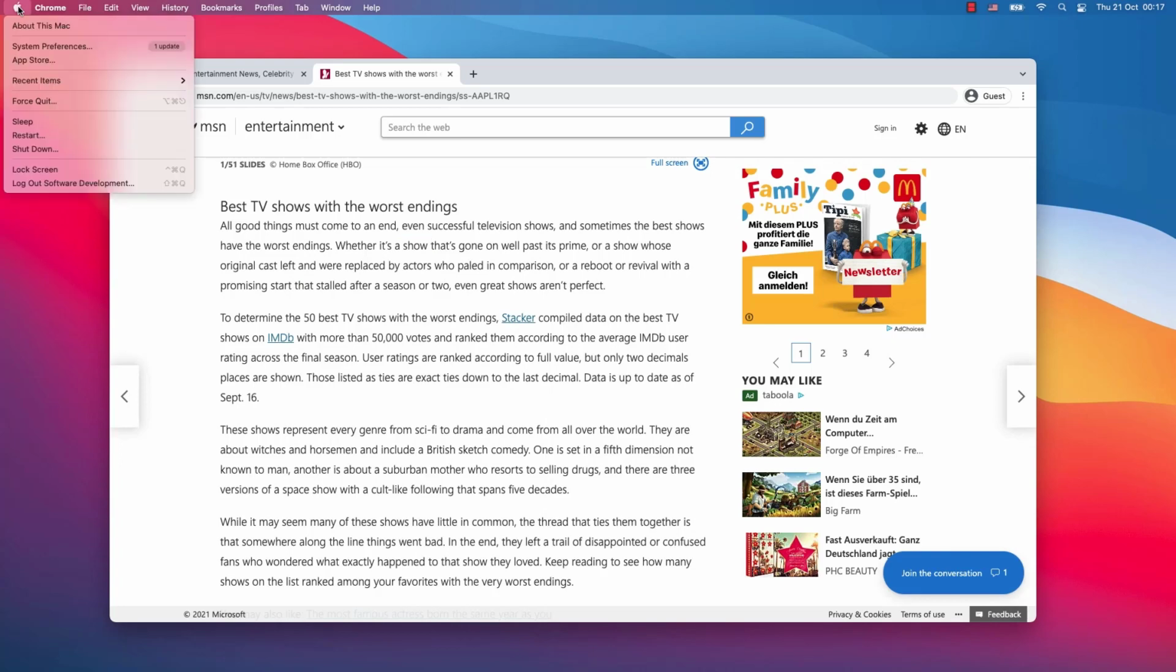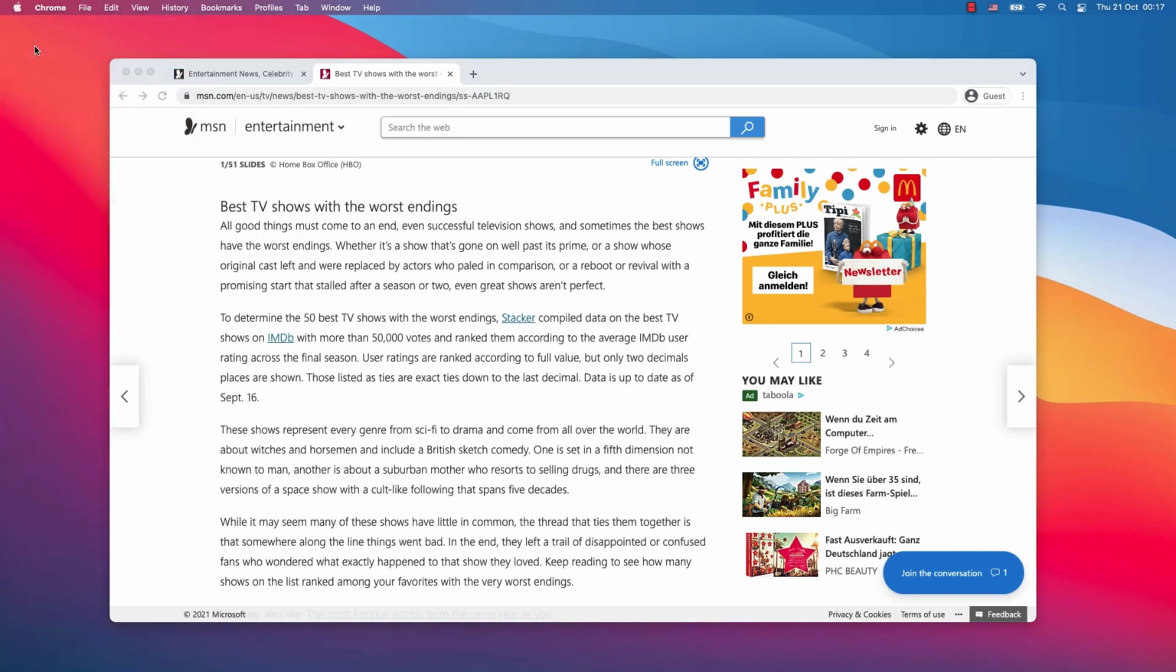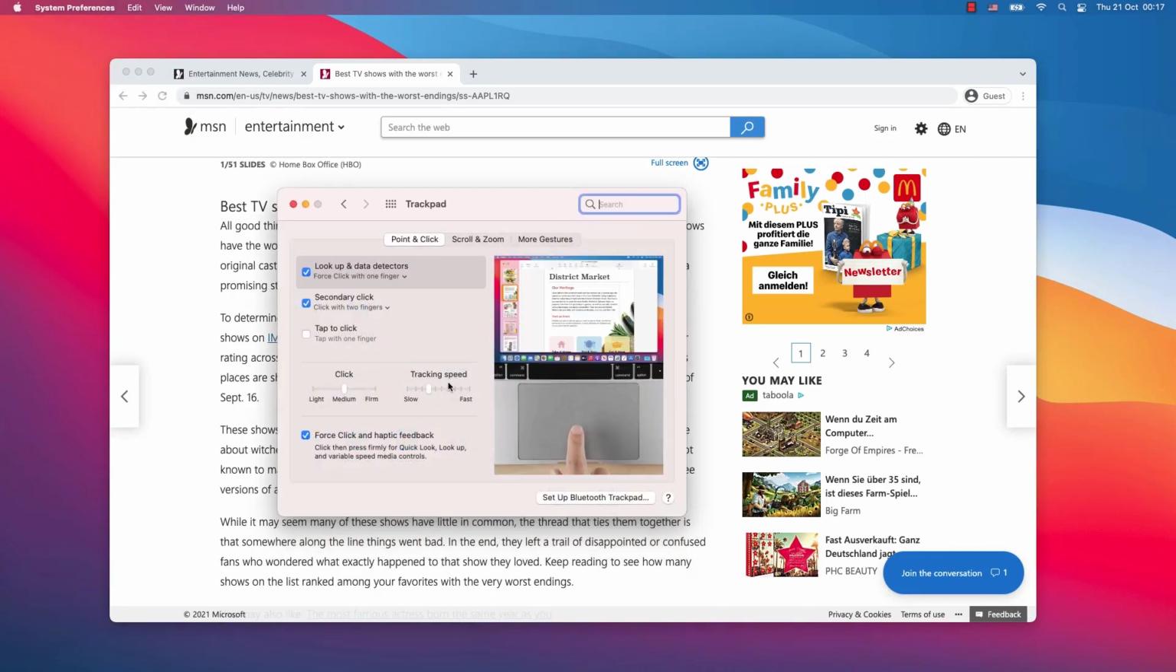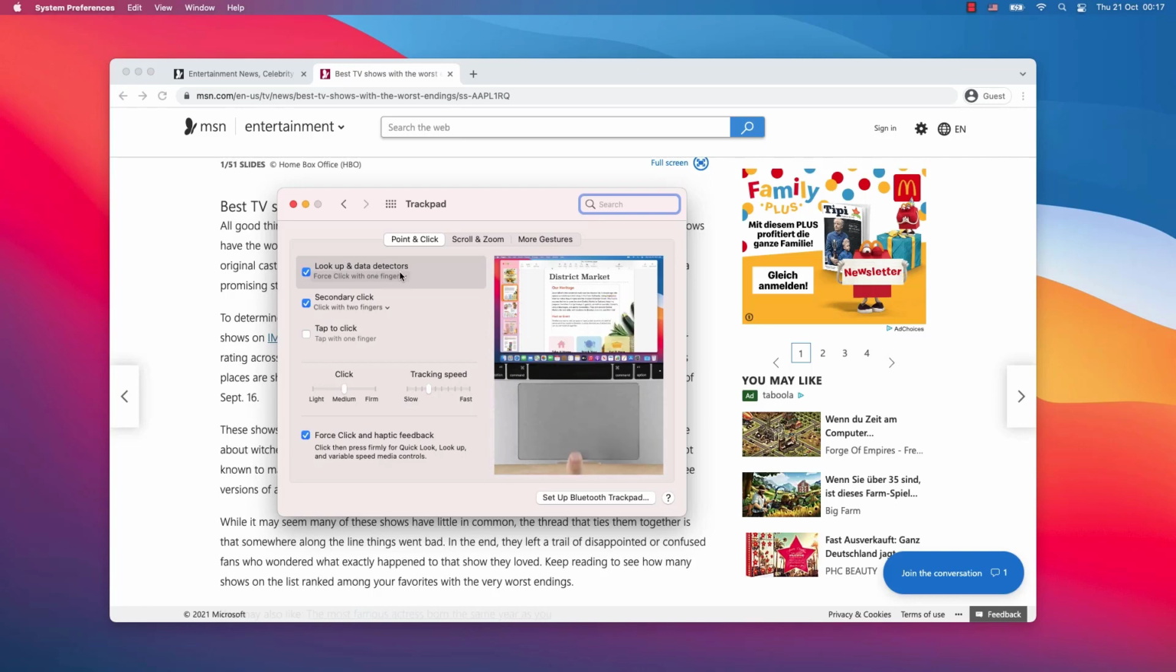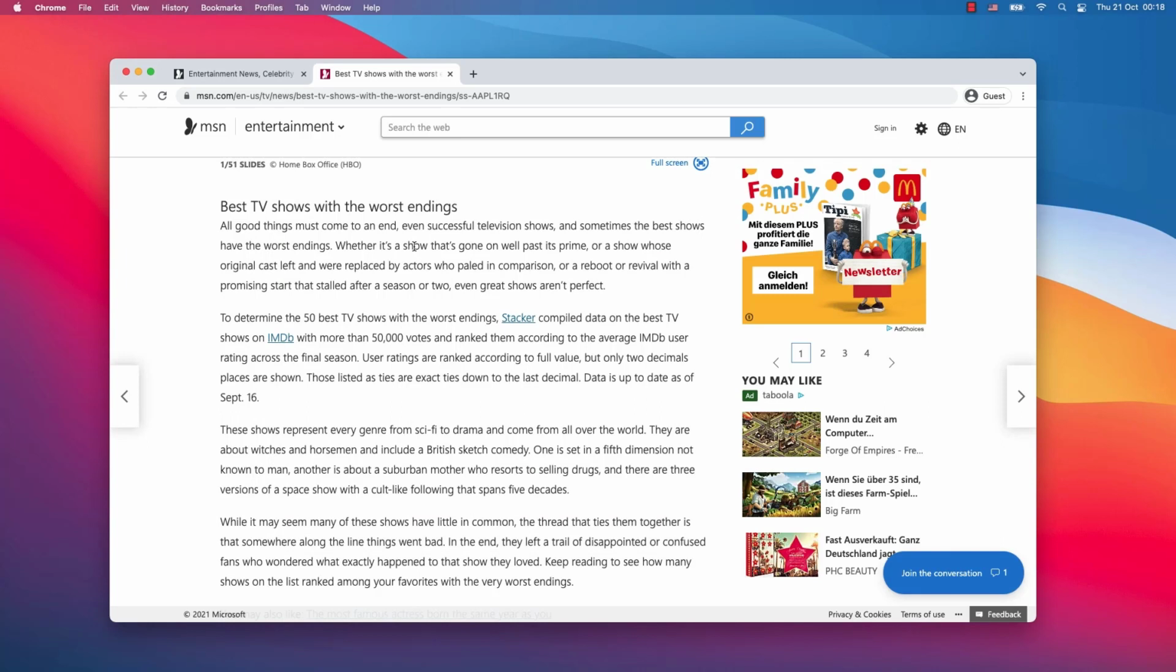You just go here, then System Preferences, Trackpad, and under Point and Click, turn off this feature here, Lookup and Data Detectors. I uncheck this, now I will close the window, and now when I try the same thing, it doesn't work anymore. This is how you turn off the annoying lookup or dictionary feature on your Mac.